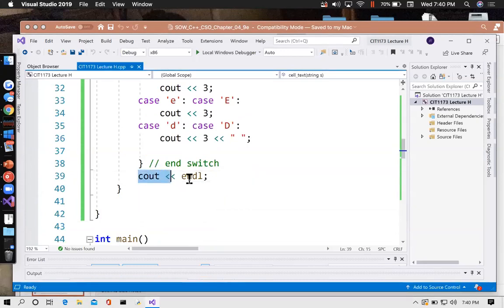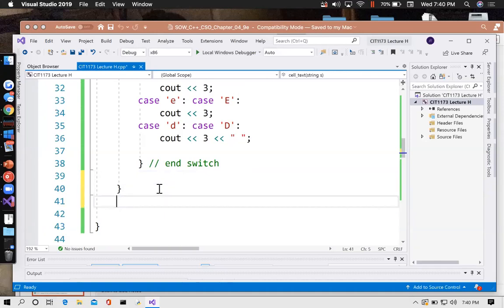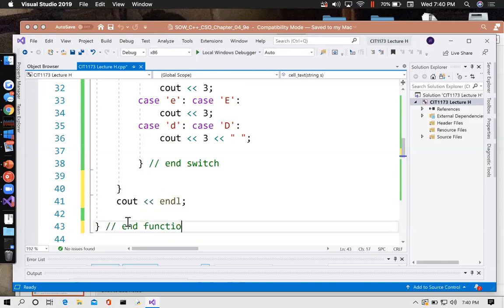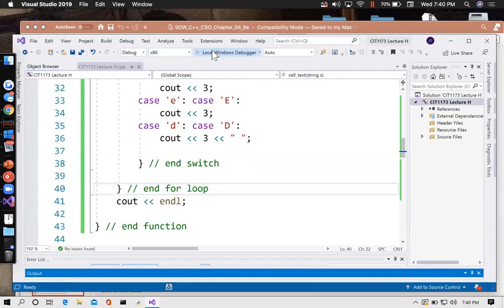Oh, this probably needs to be outside of the switch because it needs to be outside of the for loop. I don't know if that's going to do it. That doesn't seem like it'll do it to me. Right, and this is the end of the function. This is actually the end of the loop. That's not the right place for it, and I'm slightly confused. Let's give it a shot. Maybe it is the right place. Maybe we got it going, and I just didn't realize it.